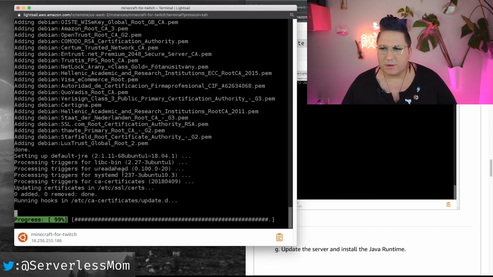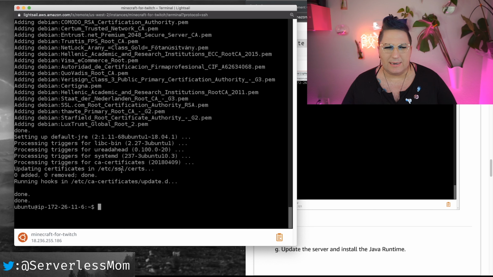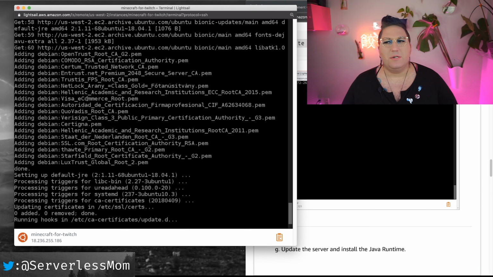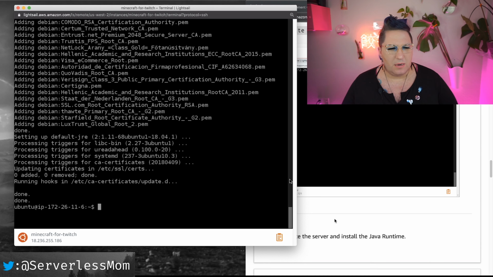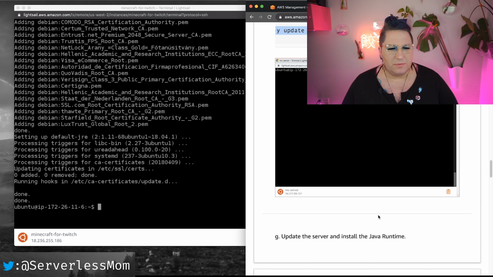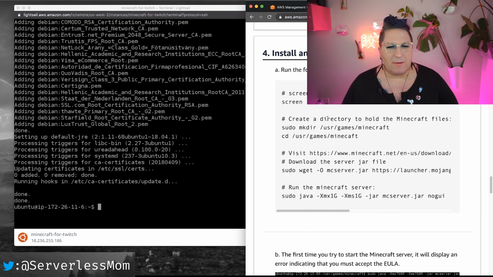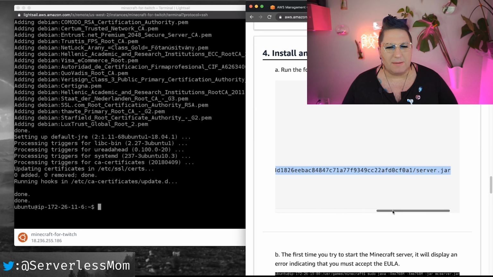So we'll see a bunch of stuff logging out that says, what is this doing? It's saying, hey, here's what I'm doing to do this kind of update. So we just wait for it to run until we get our prompt back. Okay, so it says done. Cool. So then we'll install and run the Minecraft server. Again, we have a bunch of these commands that we can copy and paste.